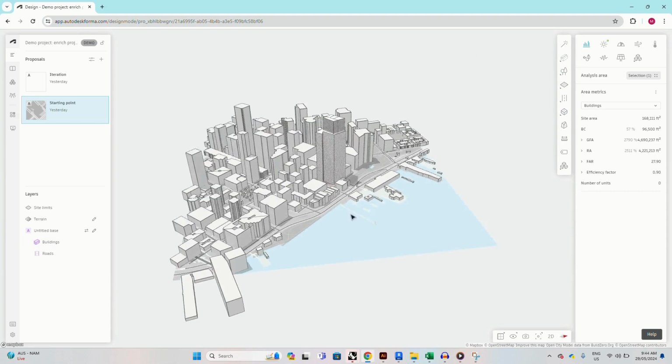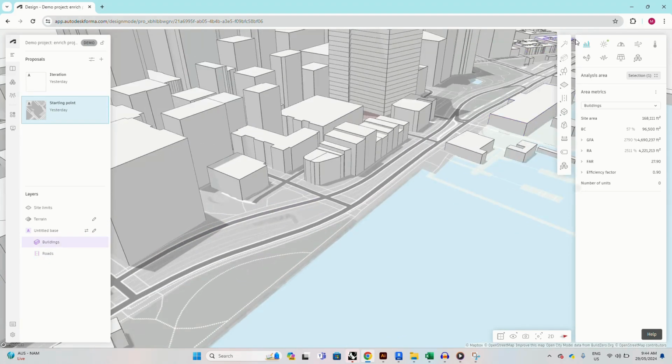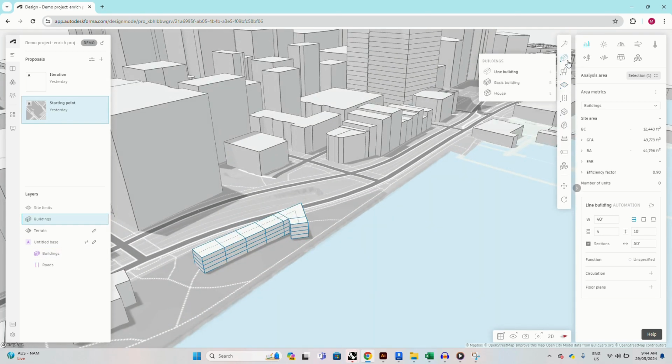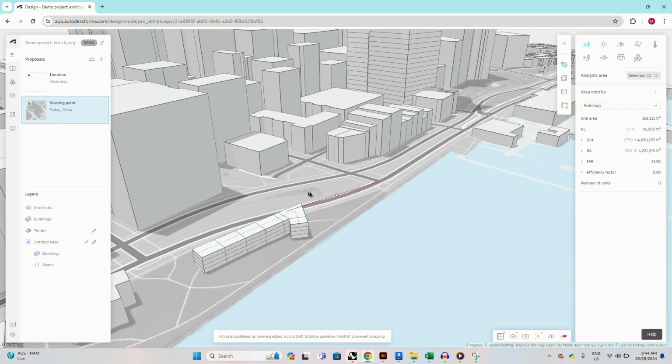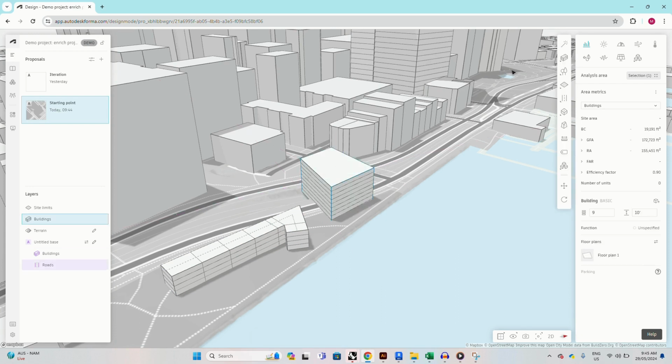If you zoom in, this panel is the create panel. There are so many options you can do, such as creating buildings like this, as well as creating a basic building, or creating a house.